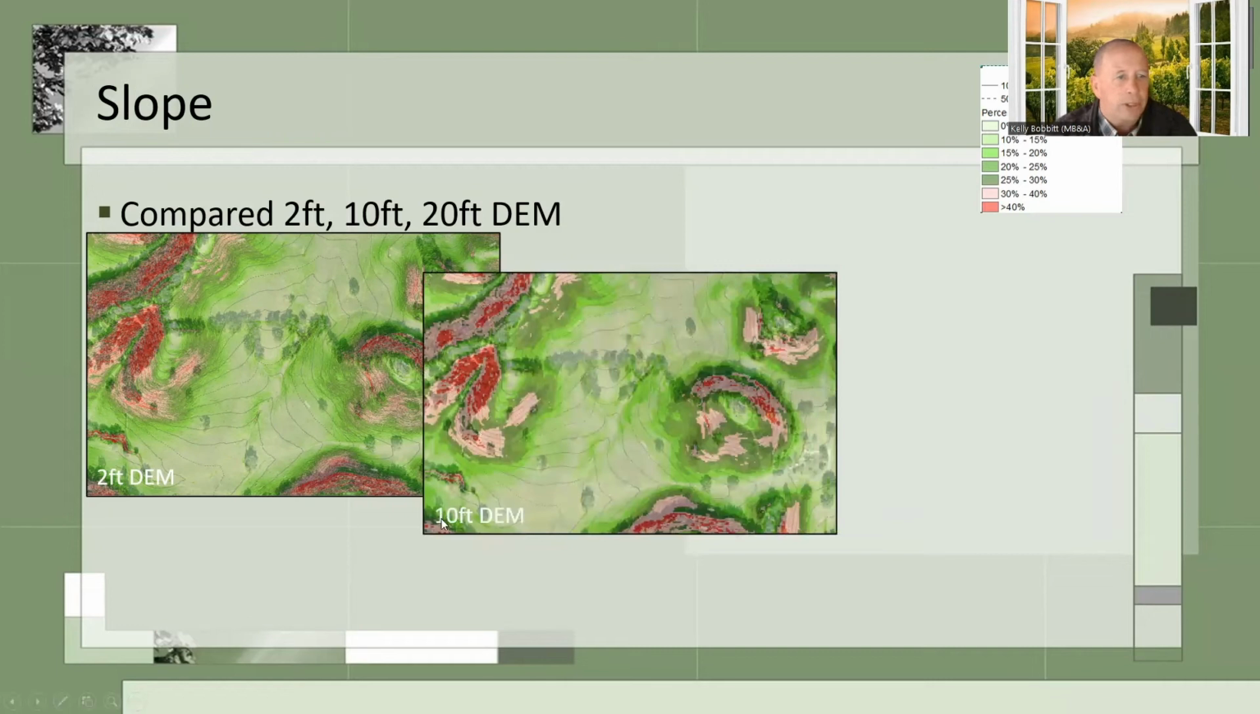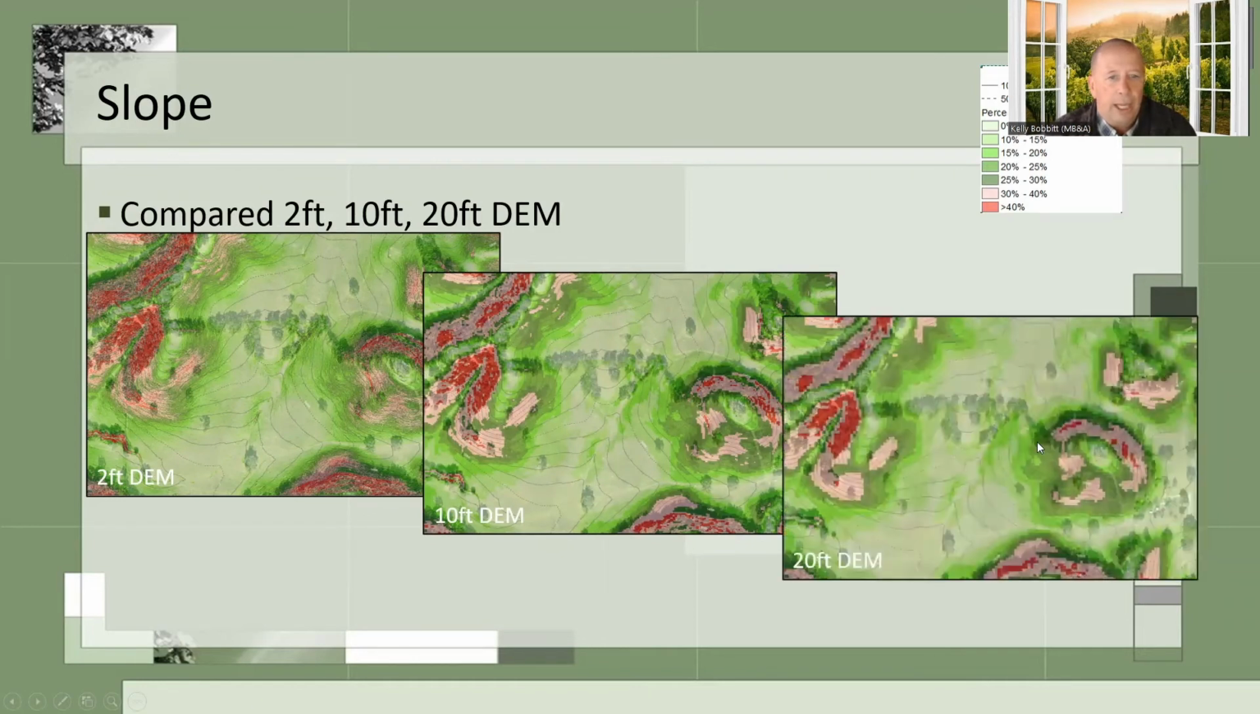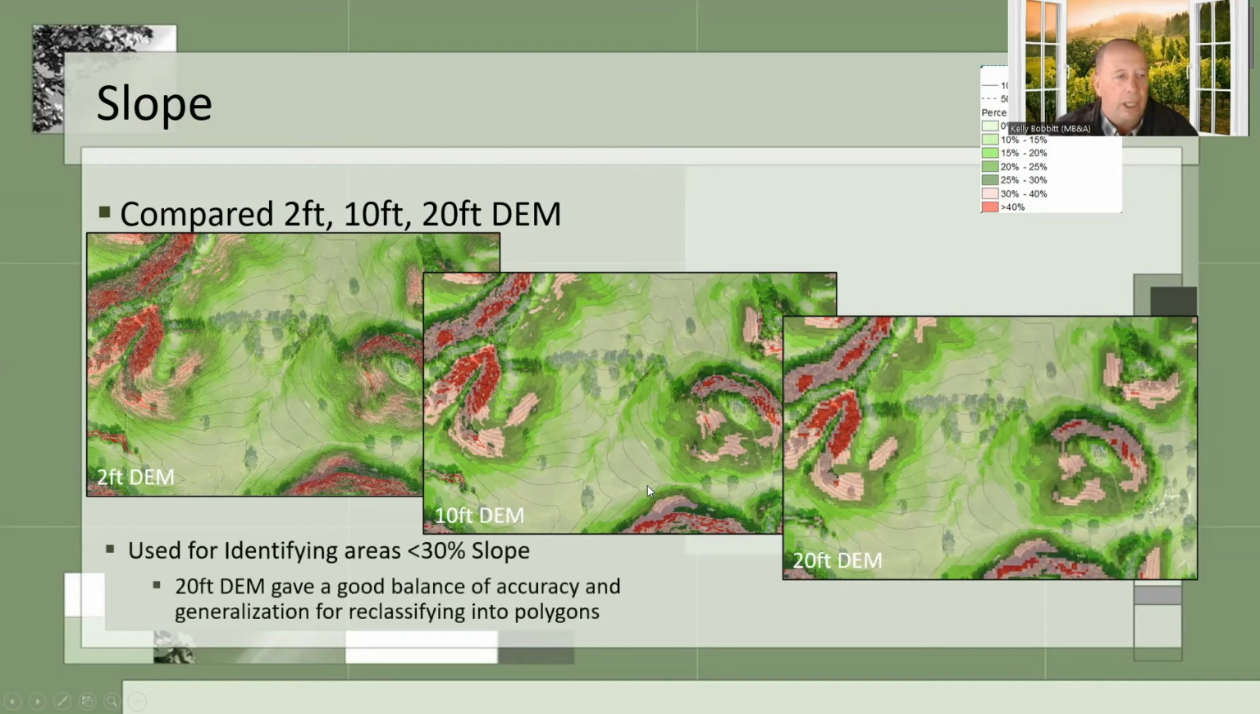As you can see, once I get to a 10-foot DEM, I'm starting to get less noise in there. And the 20-foot DEM, I think, is a nice balance of accuracy and generalization, because one thing I'm going to do later is reclassify this data into polygons: all the areas that are more than 30%, all the areas that are less than 30%, and take out the vegetation. That's going to be my areas of interest.